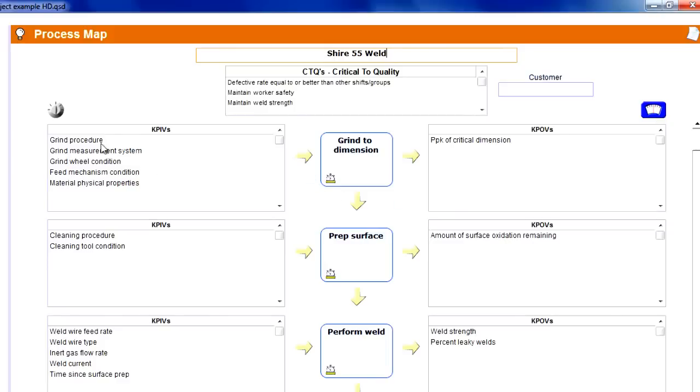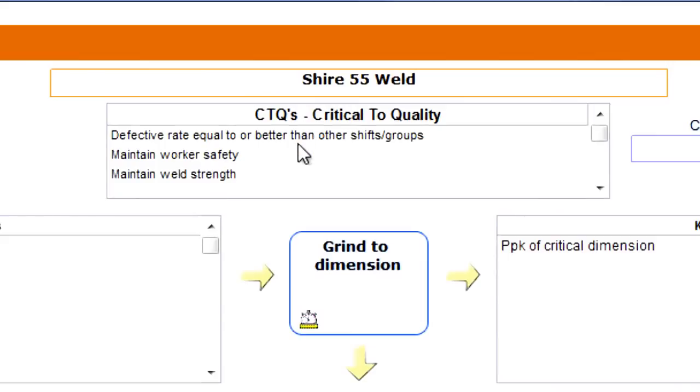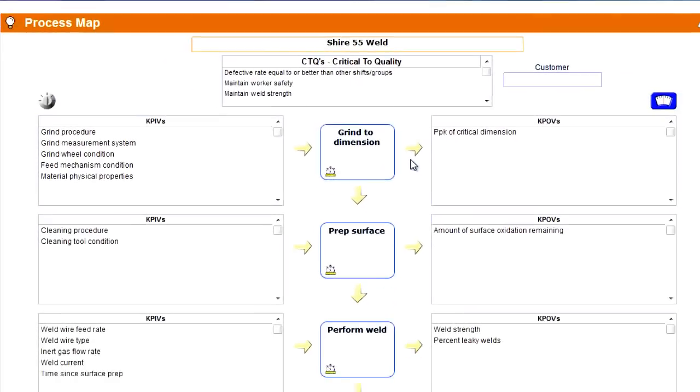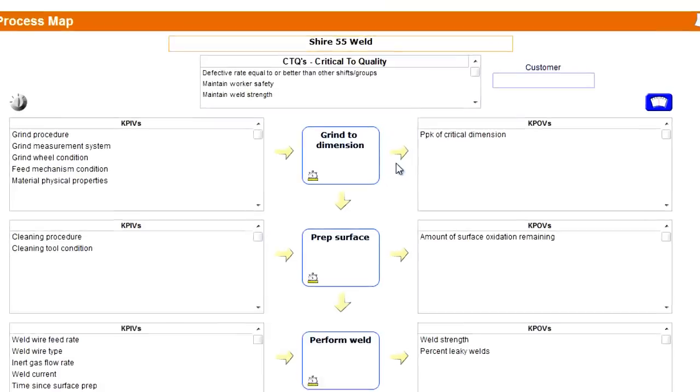And what we have over here is the CTQs, critical to quality. What are we trying to do? Well, we said in our project charter that we wanted to reduce the defective rate, and we wanted to maintain worker safety and maintain weld strength. Okay? So some of you out there undoubtedly are welders. I am not. So I made this up, and you can probably improve on it. But it's a teaching example, okay?